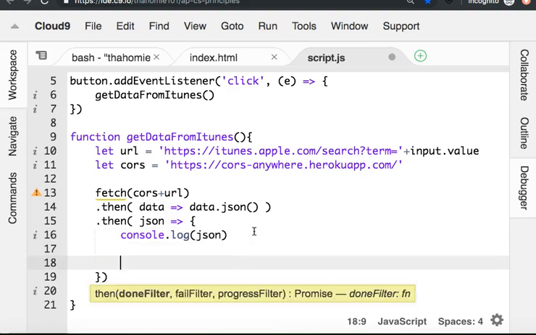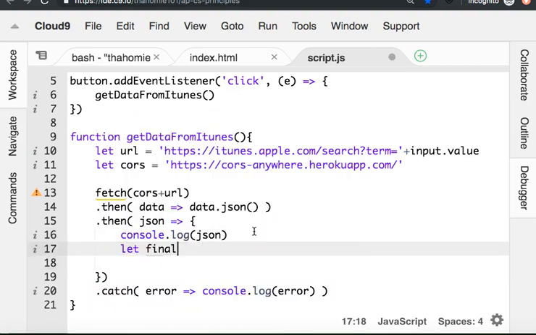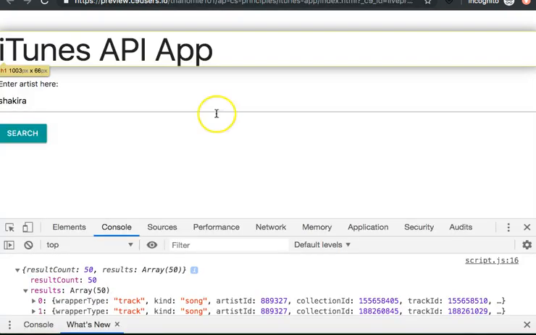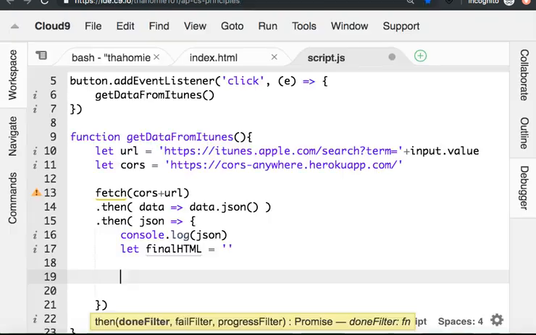So I'm first going to create a variable that's going to hold all the HTML we're going to put on the page. And I'm going to set it equal to an empty string. So there's nothing inside there yet, but I'm going to put some stuff in there right now. Then I'm going to loop over all of the songs. So for each song in the JSON.results array, we're going to make them appear on the page.